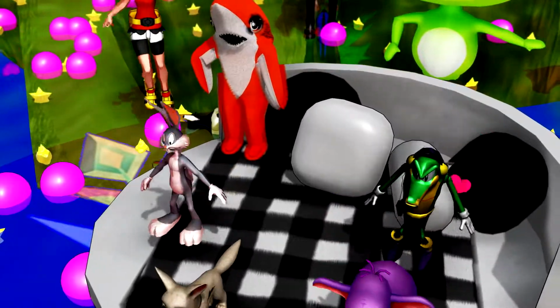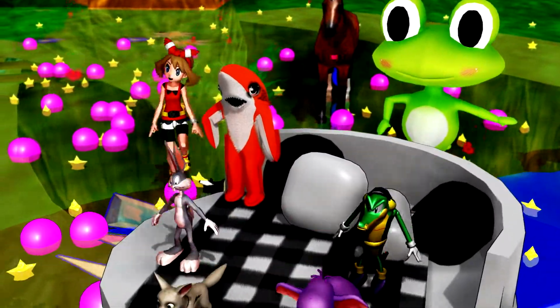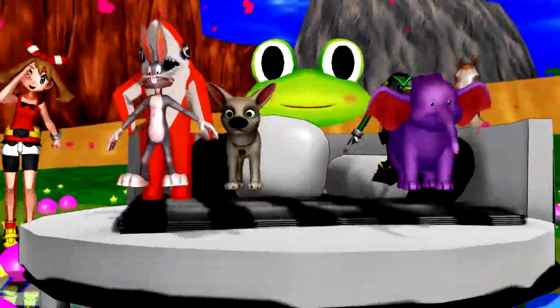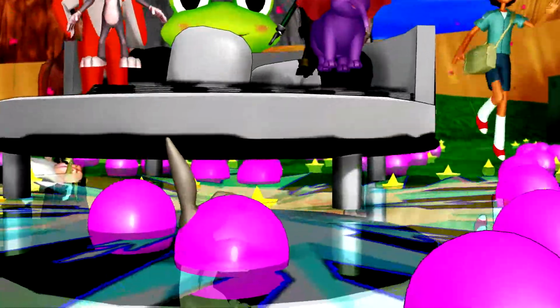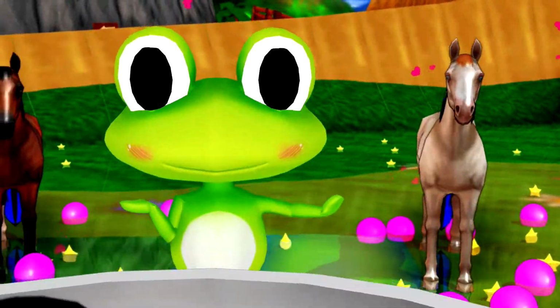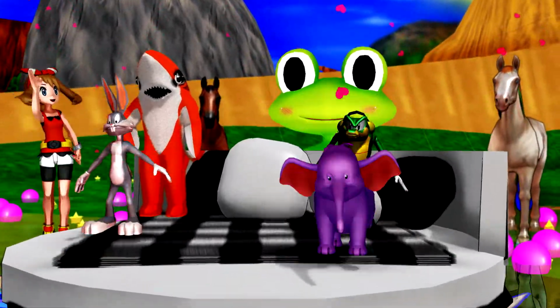One, two, three, four. Four little animals jumping on the bed. One fell off and bumped its head. Mama called the doctor and the doctor said, no more animals jumping on the bed.